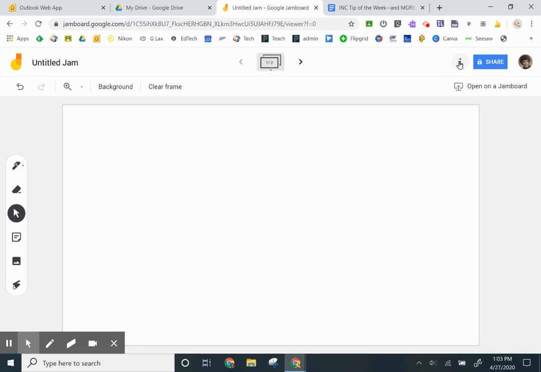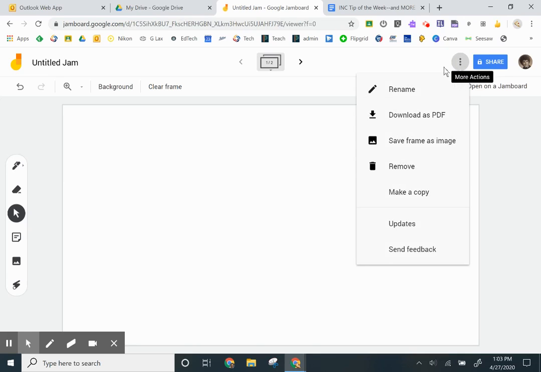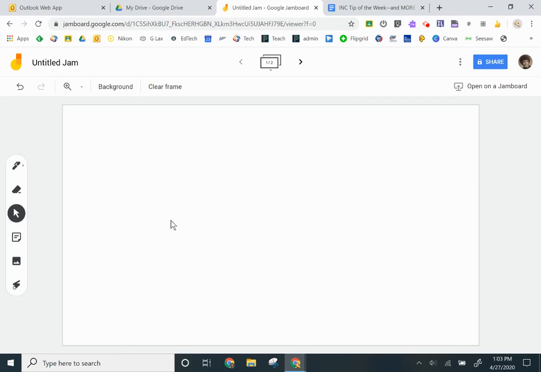Over here, we're going to get some different options as well. I can go ahead and rename. Obviously, I could click back over here as well. I can download it as a PDF, save the frame as an image, trash everything, make a copy, and then, as always, give feedback and things along those lines. Okay, I'm going to take the tools off. I'm doing Screencastify here.